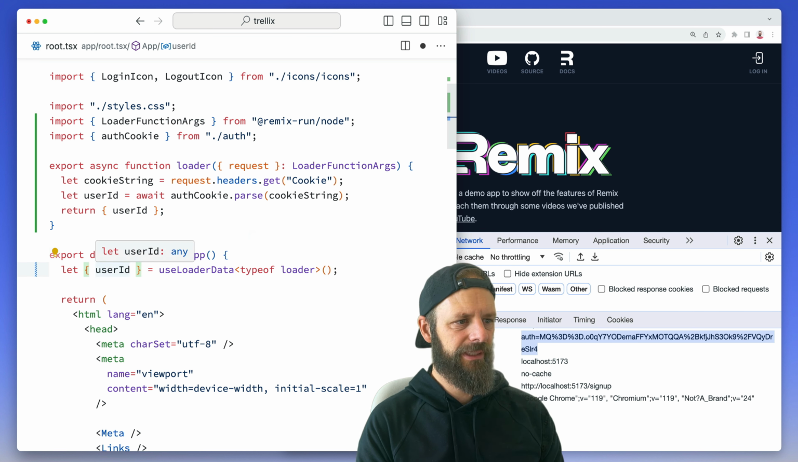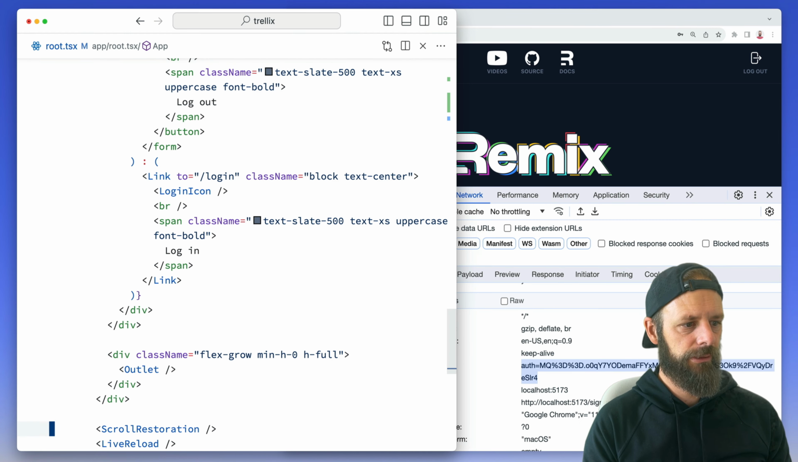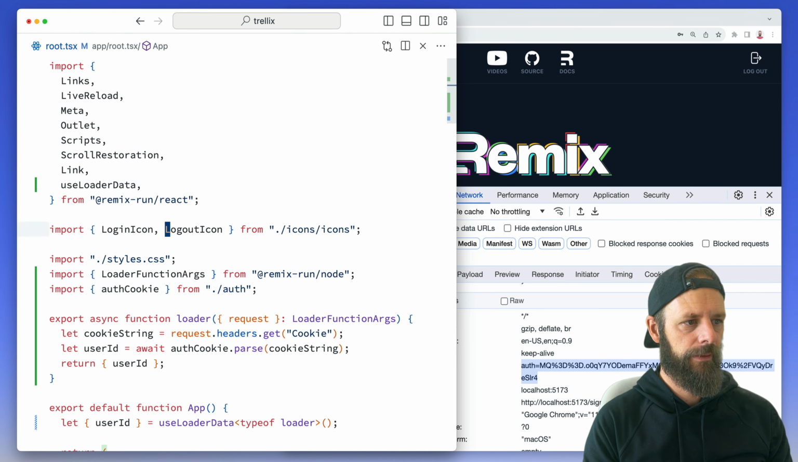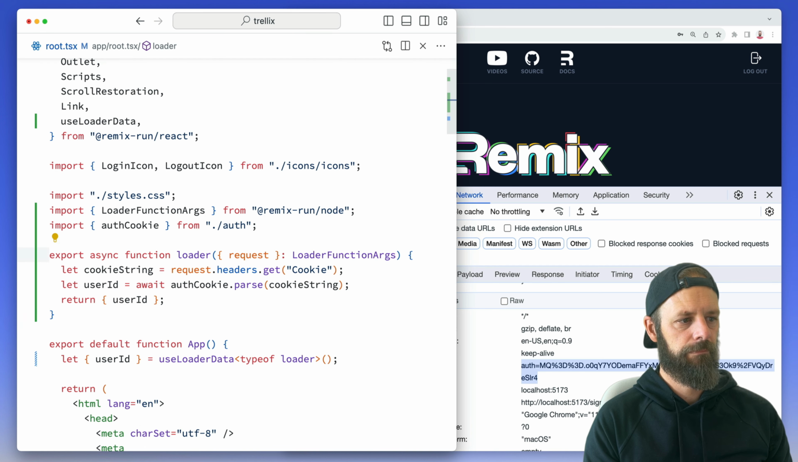Not too shabby. So down here in the headers, how did that happen? Well, that request has this cookie, not set cookie. It has a cookie where the browser sent it back to the server. And so in our server code, we say, all right, give me the string from the cookie header. Let's parse it out with the auth cookie we created, and then return it out of loader data. And now it's just data like everything else. And our UI can branch on that. Where does it branch? A lot right here. Do we have a user ID? All right, render a logout button. Otherwise, render a login link. Cool.